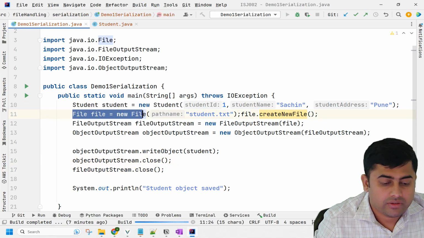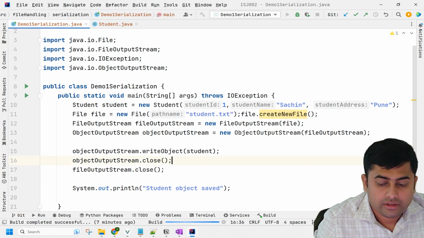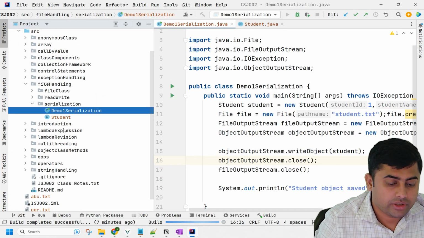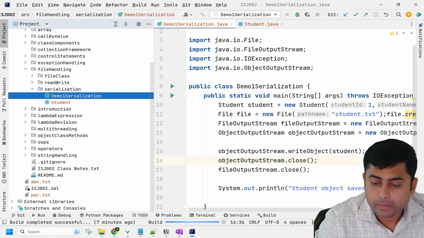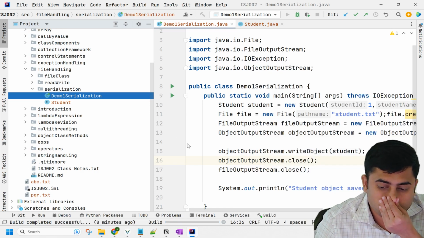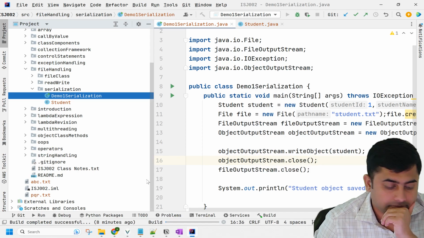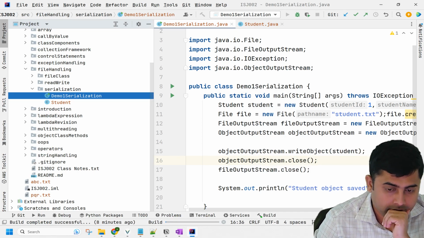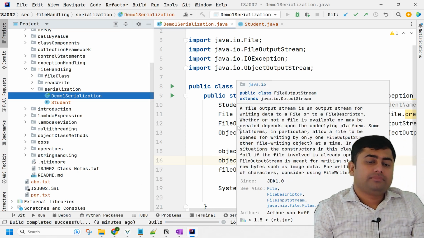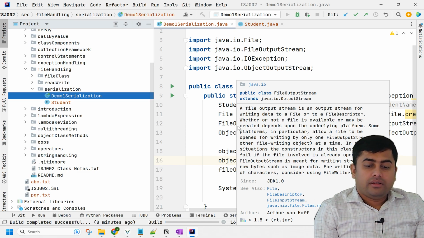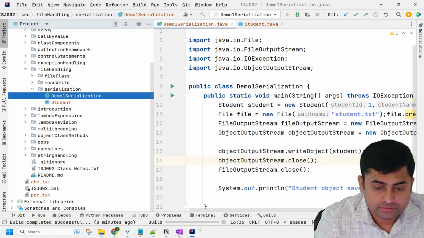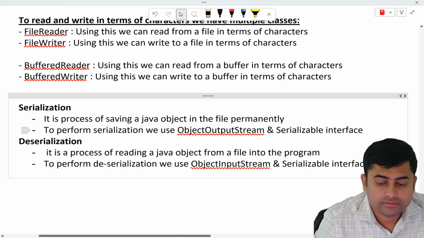What will happen? First the file will be created, then data will be stored in that particular object. Let's see that. Now there will be one exception. There will be one exception. So what is the exception we are going to get?